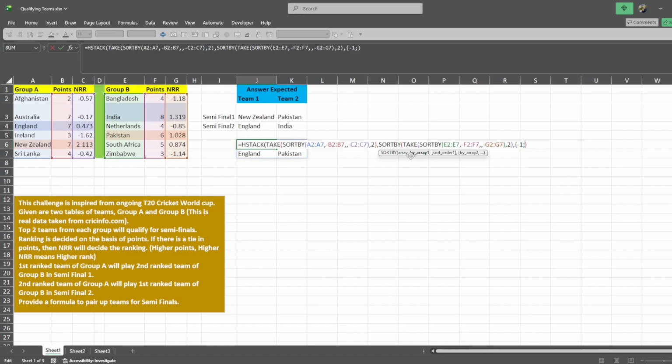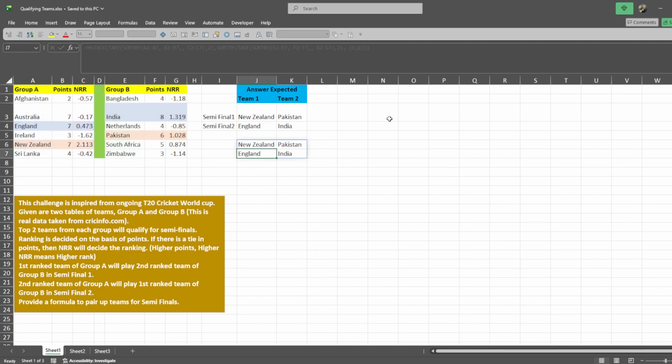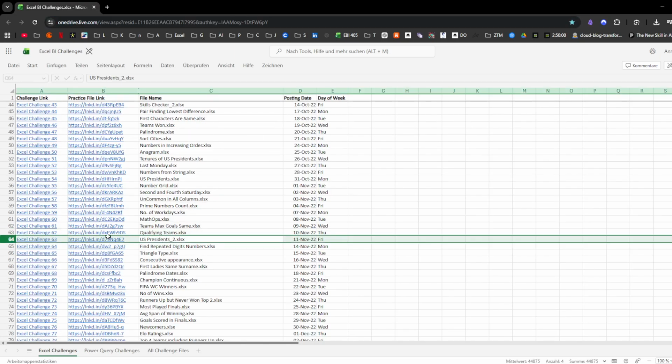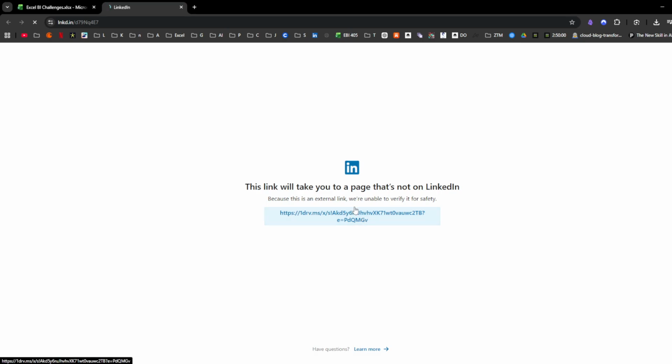What is column? Row, I guess. -1, -2. So I could, of course, do something like that, which makes it a bit shorter, but it's the same. So I think that's good, at least good enough. Okay, US Presidents Part 2.